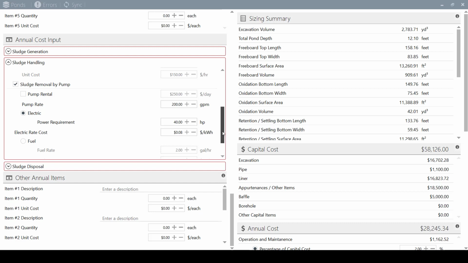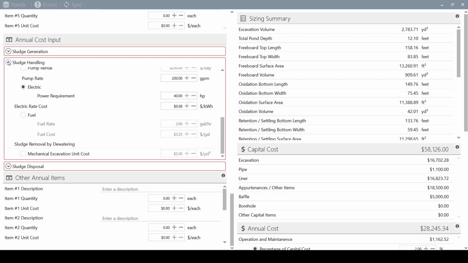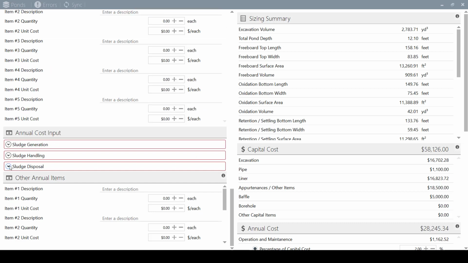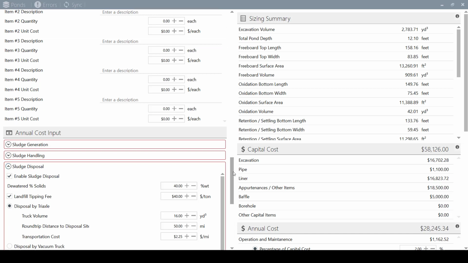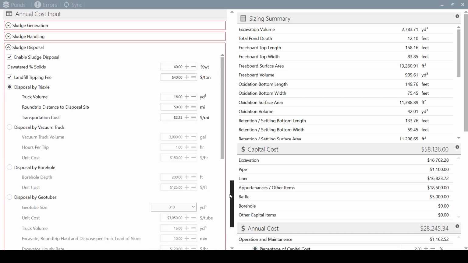The last item under the annual cost input is sludge disposal. After defining the method for removing the sludge from the pond, to capture all of the annual costs for a pond, it is important to capture the cost to dispose of the sludge after it is removed and dewatered. By default, Enable Sludge Disposal is selected, so if we do not wish to consider it as part of the annual cost, then this box should be unselected.